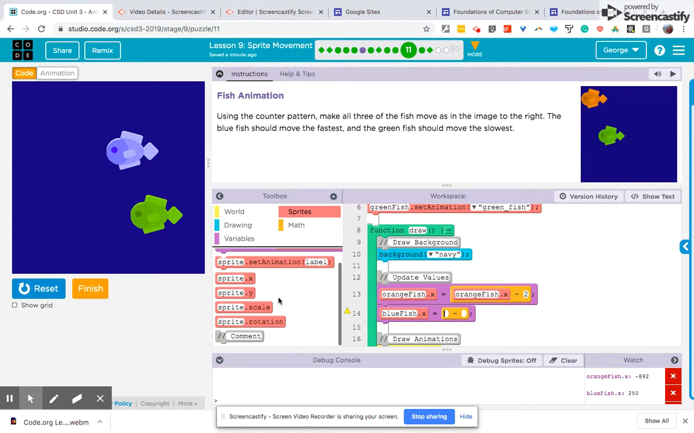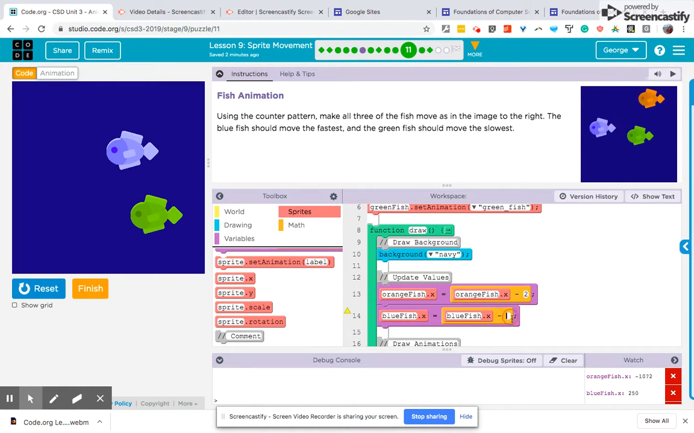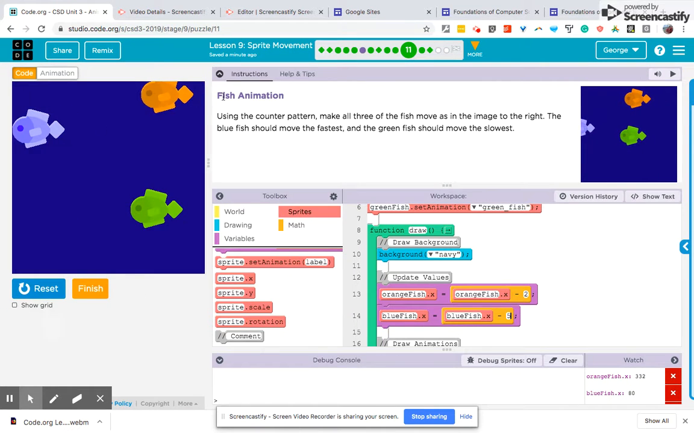So we want on the left side of this bluefish.x, and we want it to be the fastest, right? We want it to move faster. So if we make this -5, we can watch it's moving faster, right? Because the number is bigger. Even though it's subtraction, the larger this value is, the faster it's going to move because it's decreasing by more. Every time you run through the code, orangefish.x is losing 2. Bluefish.x is losing 5. So bluefish.x is losing more, and it's losing it faster. So it's going to move faster across the screen.